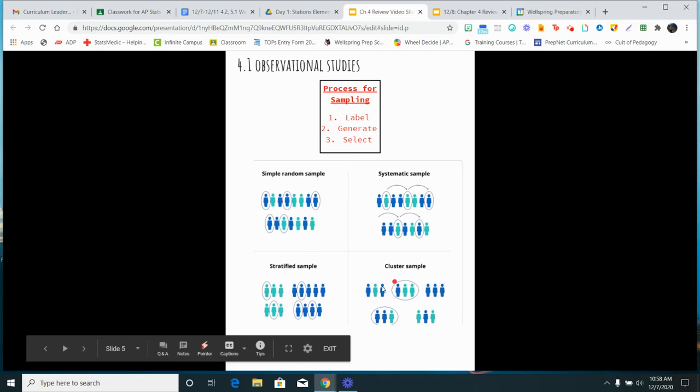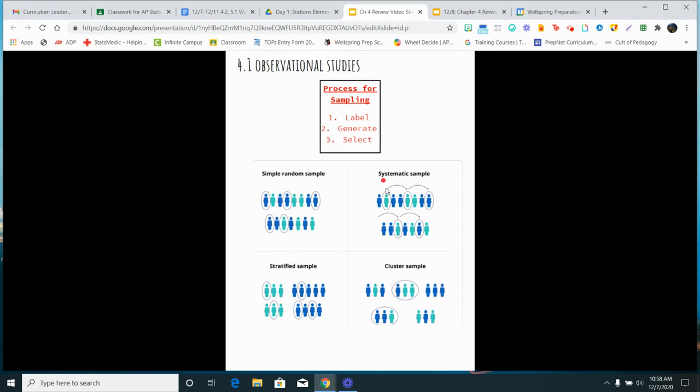Cluster sampling, you already have groups preset. So again, you're just going to randomly take a group and take everyone in that group and combine all of those to make your sample. Systematic, we're going to go every so many things or people. Just randomly select your starting point.